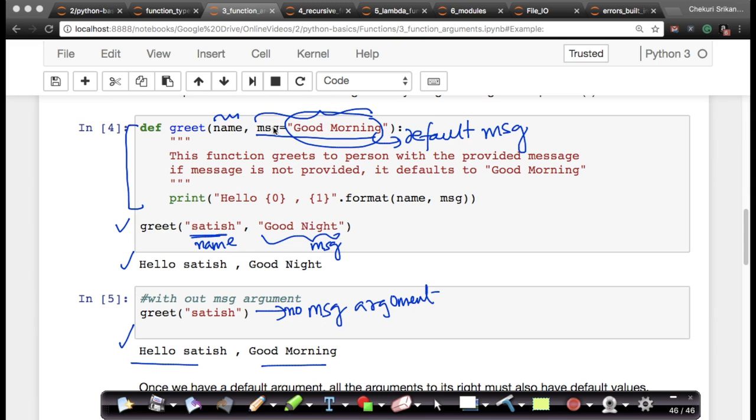So if you have a variable which is not compulsory, so message here is not mandatory, right? It's not compulsory to be there. Then you can create a default argument. It's good to create a default argument. And here the default argument is message with a value of good morning.